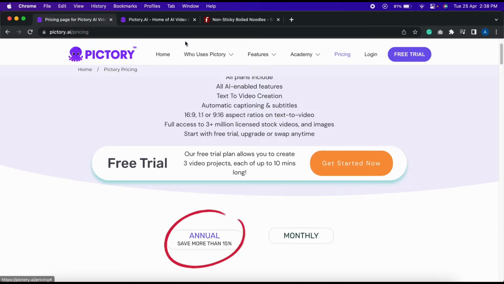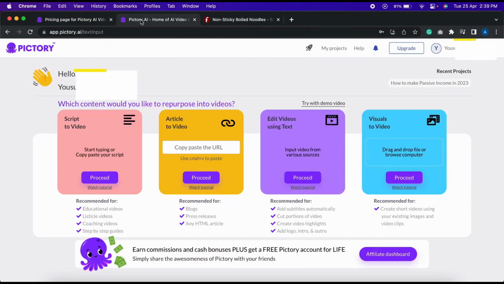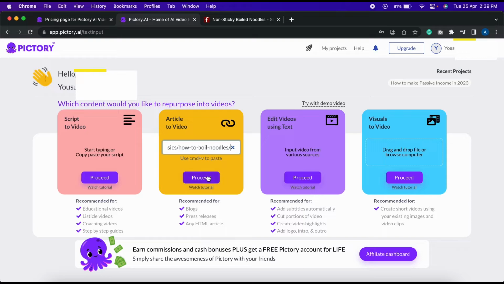So let's begin with the video. Today I have taken an example of how to boil noodles recipe. So I'm just copying this link and I will paste it here. When you sign up using our link, you will come to this dashboard, and as you can see, the second option, article to video, I am pasting the link over here, and once I click the proceed button, it will summarize the article and convert it into a script firstly. So let's proceed.